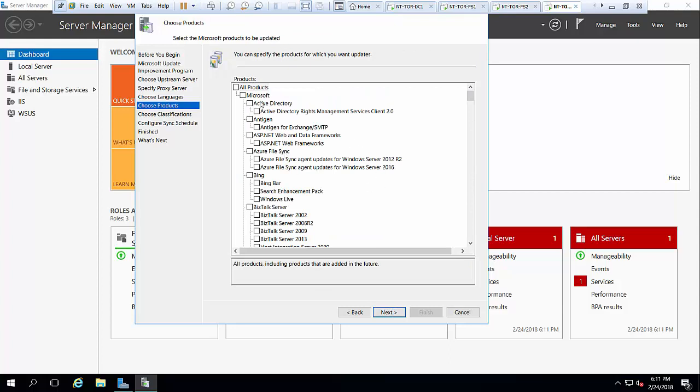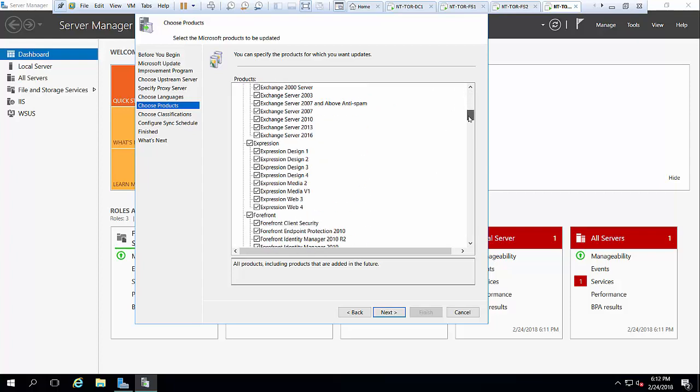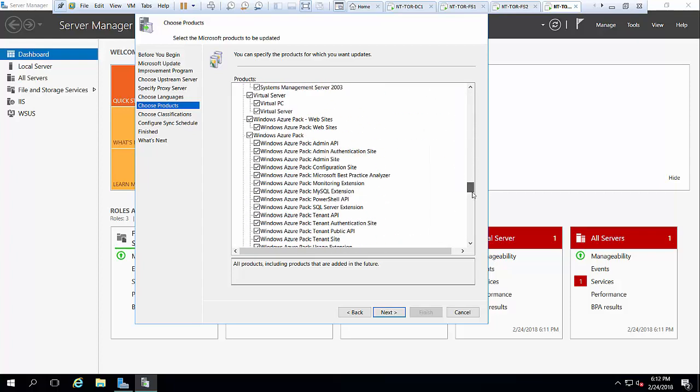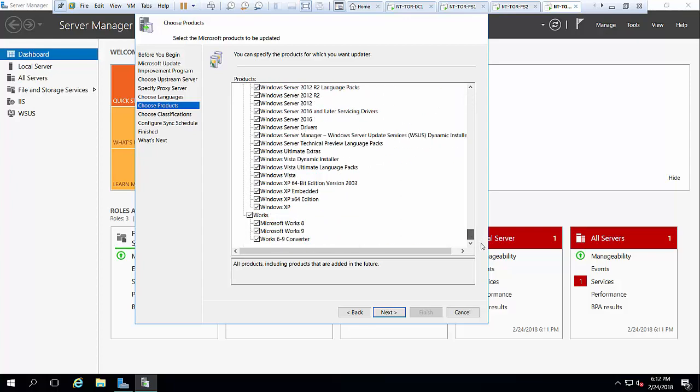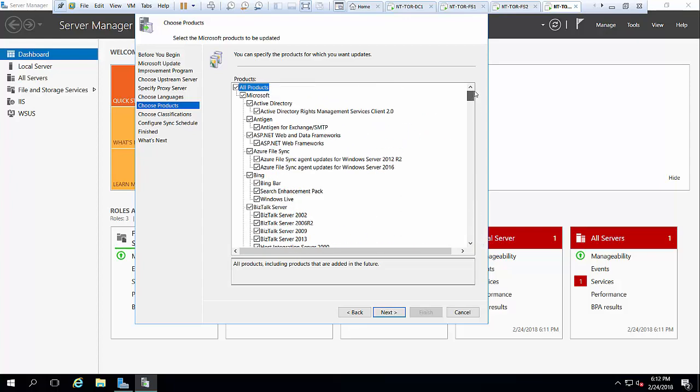Now it's showing all the updates, right? If I click on All, see, all updates are selected. There are a bunch of products. See how many updates there are. These will be in the thousands and thousands, right? So just unselect this one, All Products.